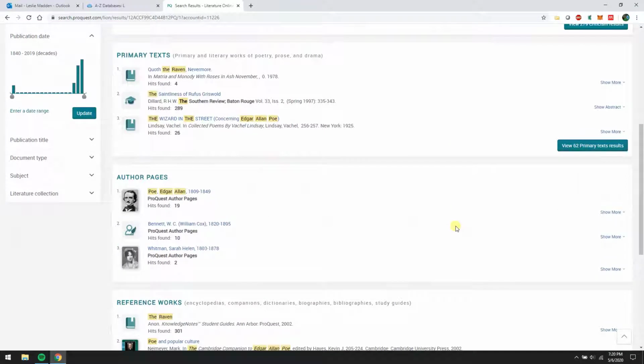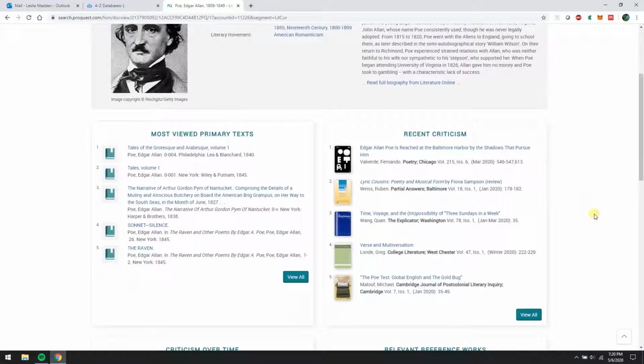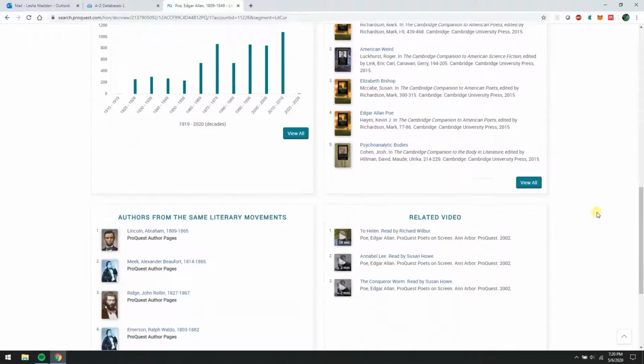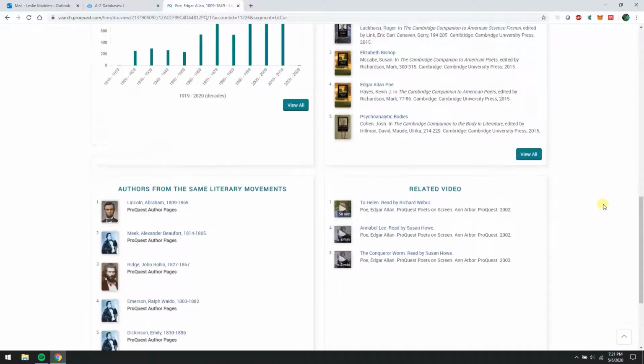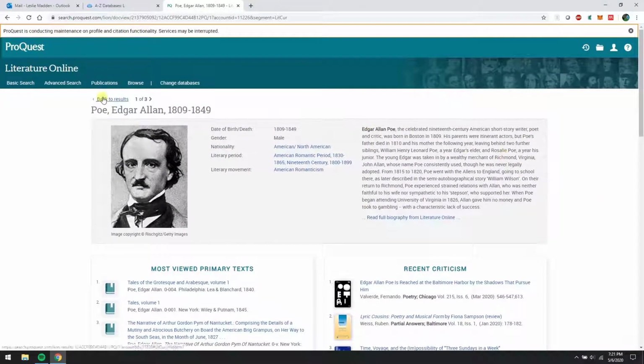Under the category Author Pages, we see several authors listed. Let's click on Edgar Allan Poe to see what's available. On this page, we get some basic biographical information about Edgar Allan Poe. If we scroll down, we get links to Poe's most viewed primary texts, recent criticism of his works, information in reference works, links to videos, and information about authors from the same literary movements. Click on Back to Results to go back to our results page.